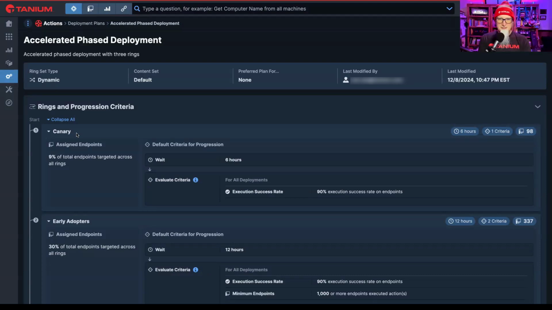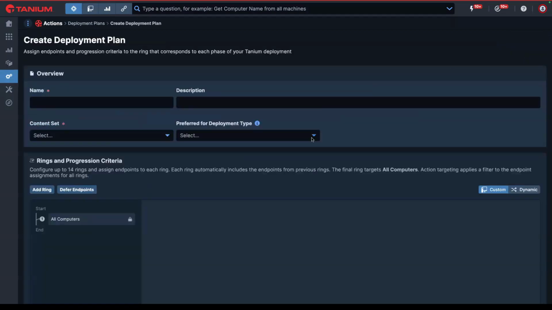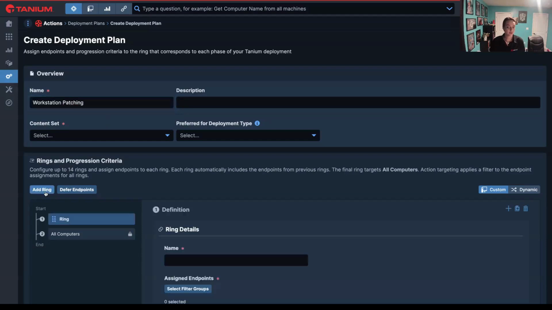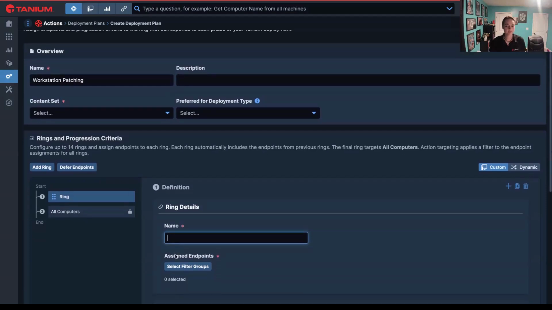All right. So how do I use these then when I'm deploying an action? So the first thing that you want to do is create that deployment plan. Thinking about how you target your endpoints today, the more common scenario that we have heard is specific endpoints being targeted in each ring. So when you come in to create your deployment plan, if you have a specific way that you do, say, workstation browser patching, and you want to create a plan for that process, then you can select which rings you want and which endpoints you want to comprise each ring. One of the examples that I've heard is you'll start with your IT machines.